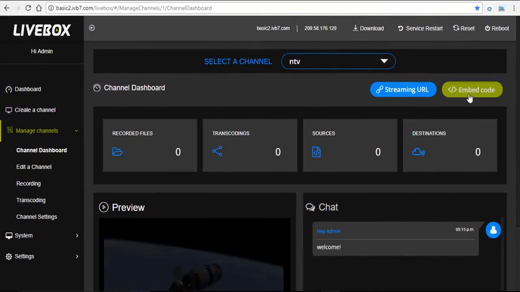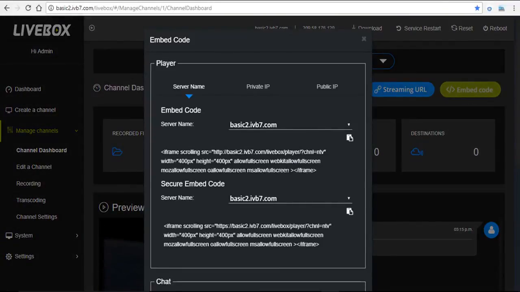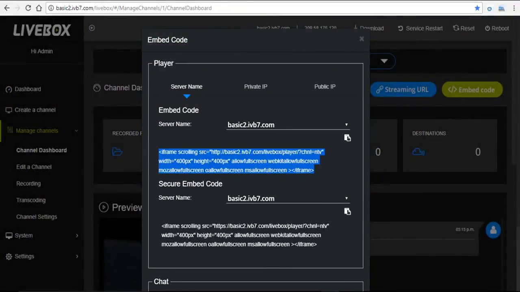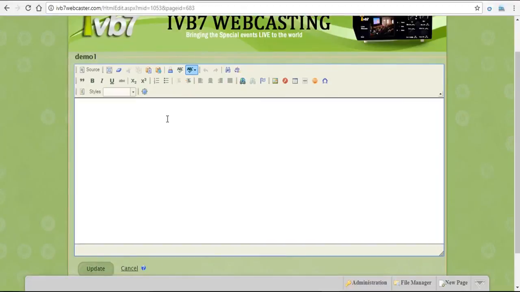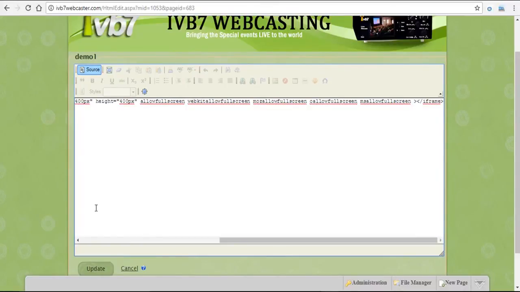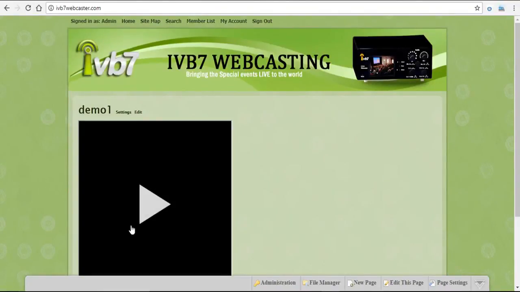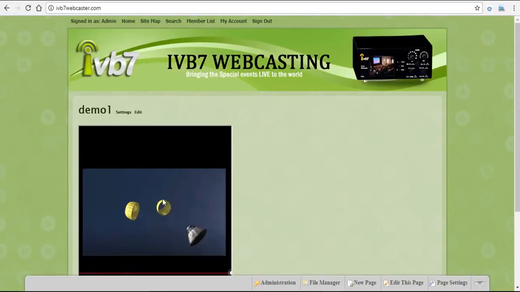Let's go to the embed code page, and the first one is for the player and below it is for chat. So copy the embed code, click OK, then go to your website, go to the source page and paste that embed code here, and then click update. Now on your own website a video player gets generated. Click on this play button. Now you can see the live video.